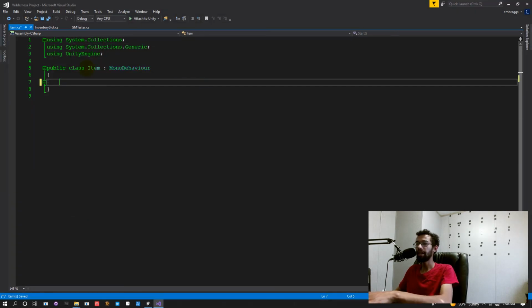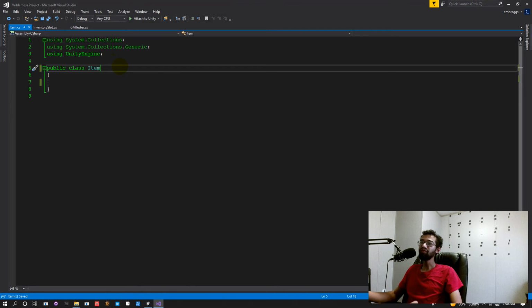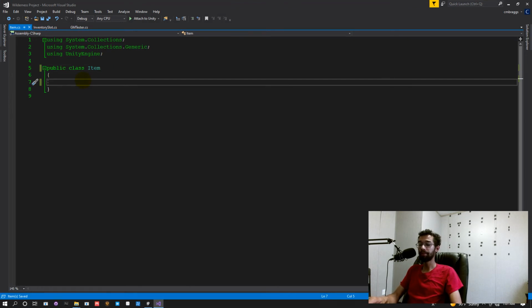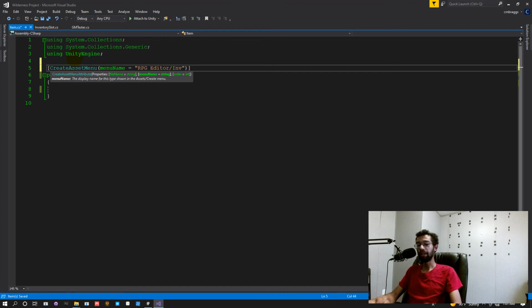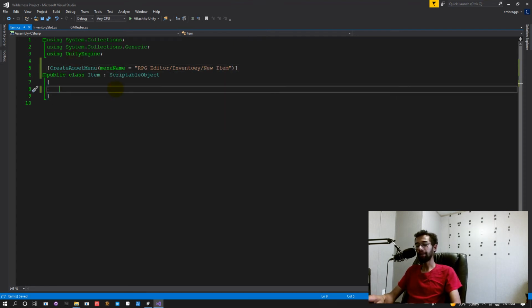Let's make it a public class as well. No, scriptable object. So scriptable object, like so. We create an asset menu, menu name RPG editor slash inventory slash new item, like so. And inside here, we're just going to do a public sprite and call it icon, like so.